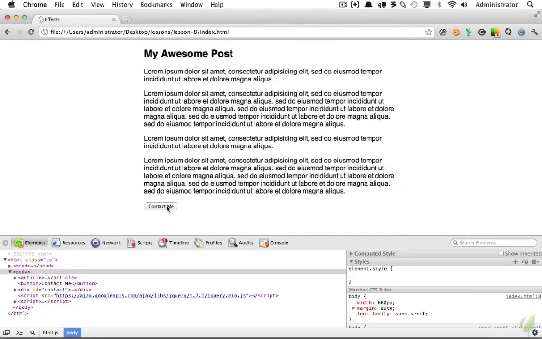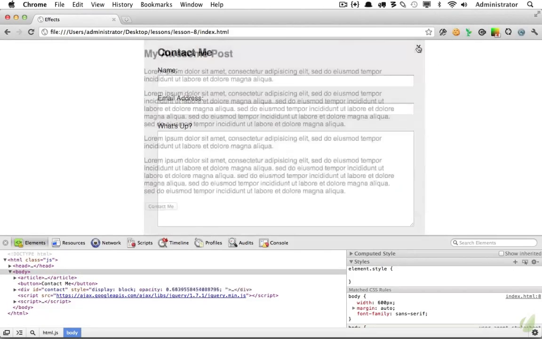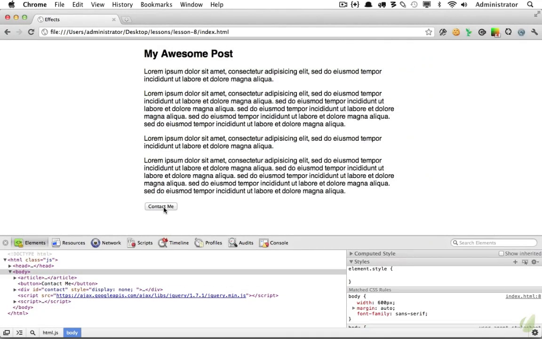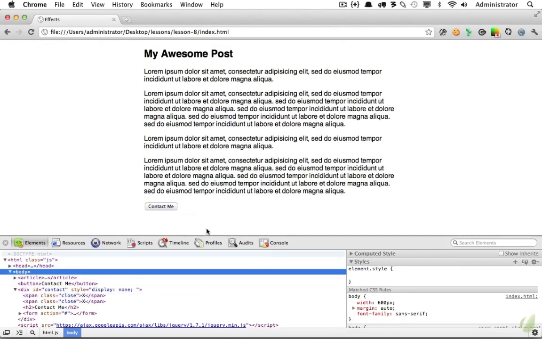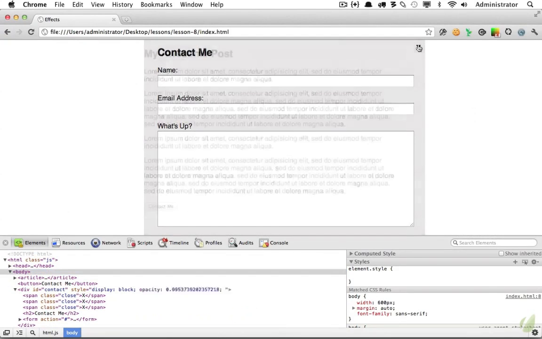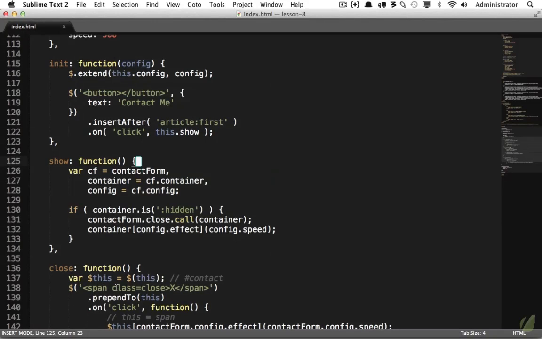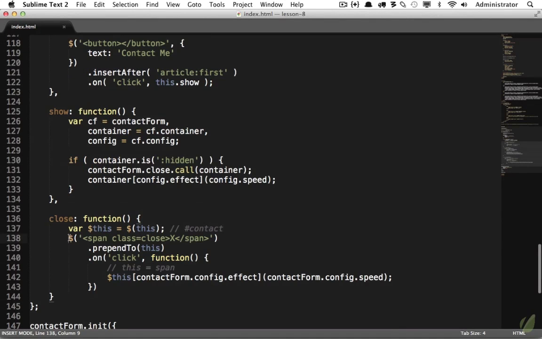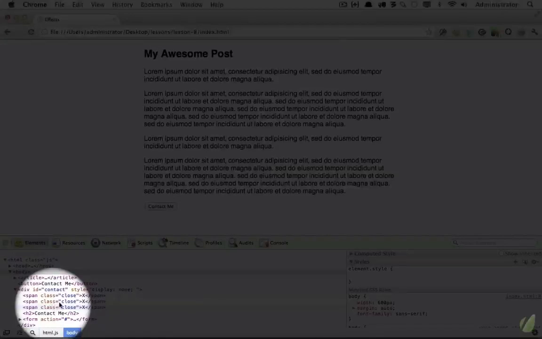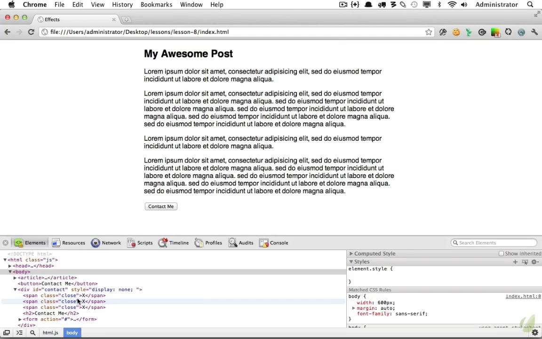If I reload the page and I click Contact Me and I close it, that all seems to work. And even if I do it again, that seems to work. But come down here, take a look at the context div, and now you can see every time we click that button, we are adding a new close span. And the reason why it's doing that is because we've told it to. So we need a way to say, if there is not already a span, then add one. But if there already is a close button, we don't need to do it again, because if we do, we're going to end up creating all of these extra elements, and that's not good.